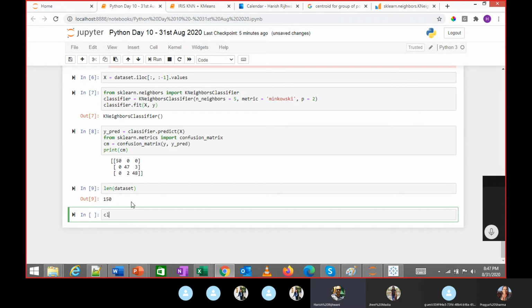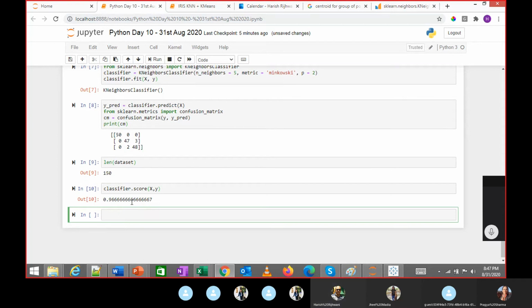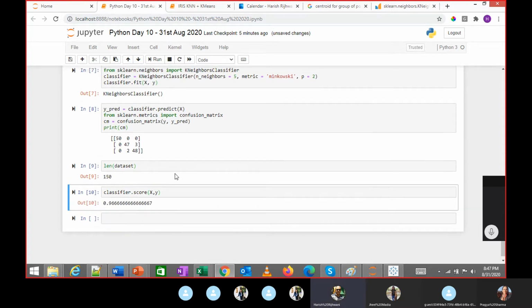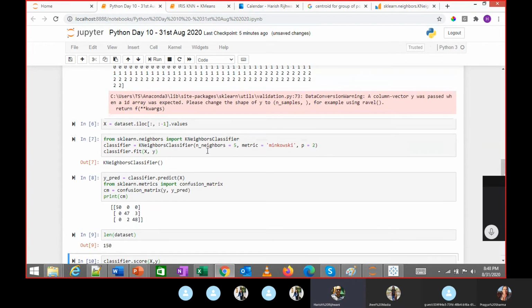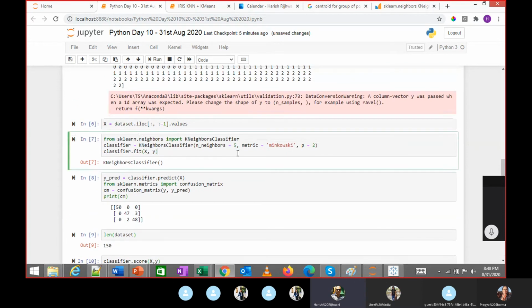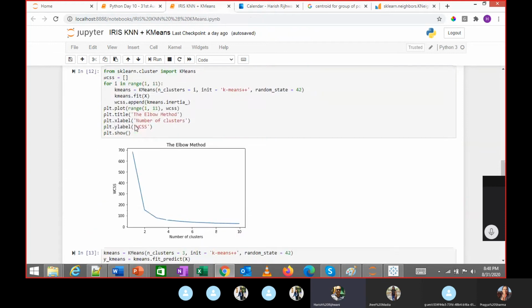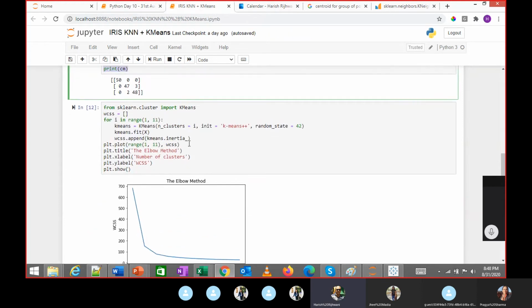And the classifier score is 96%. So the accuracy is 96%. Got it? It's pretty simple. I need to change this value, this metric, n neighbors. Now in K means, what I had told you, again I'll explain this more in detail on Saturday or Sunday, once again, because I think this is a little confusing.